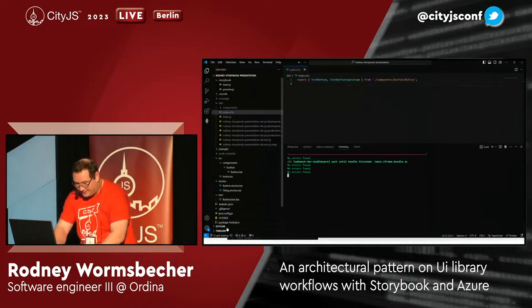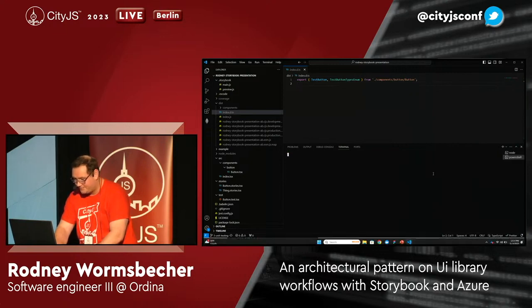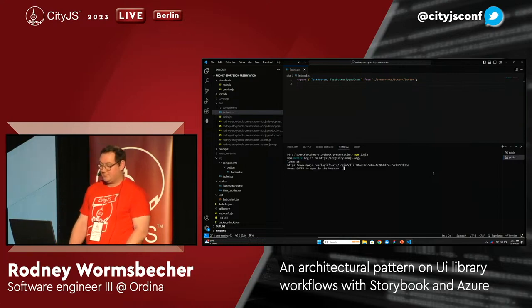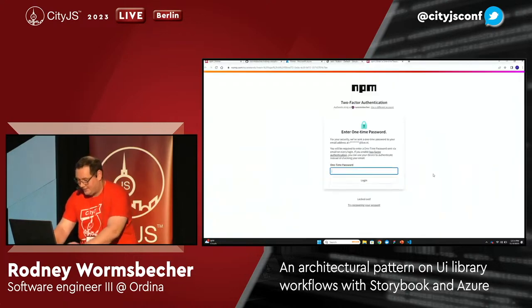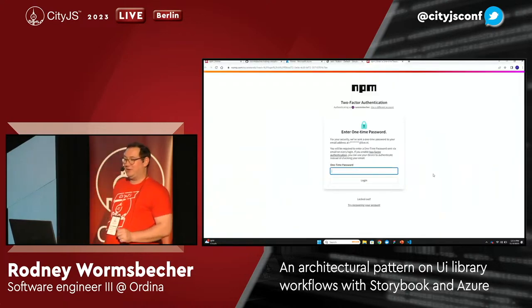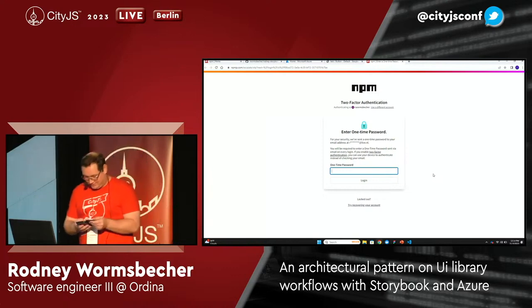So this is the application, and the first thing that I'm going to do is open a new tab. All right, then I'll say npm login. Press the key to open the browser. And I will get a one-time password. So I do have to use my phone for that, because that's security.